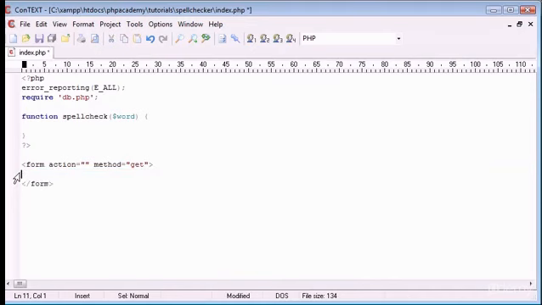We're now going to create our form fields, so let's say: check single word spelling. Immediately after that, I want an input field with the type text, and I'm going to give this a name of word. So we're going to have this word variable visible in our URL bar.